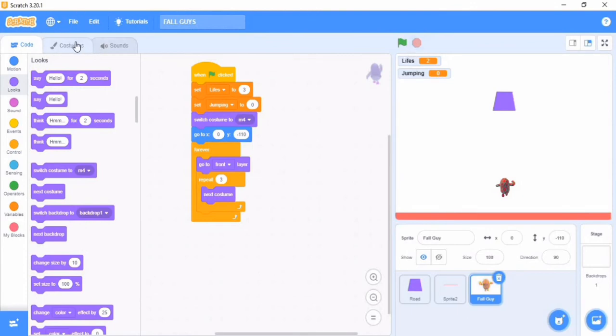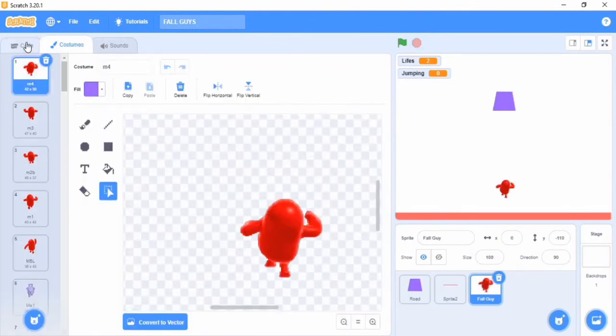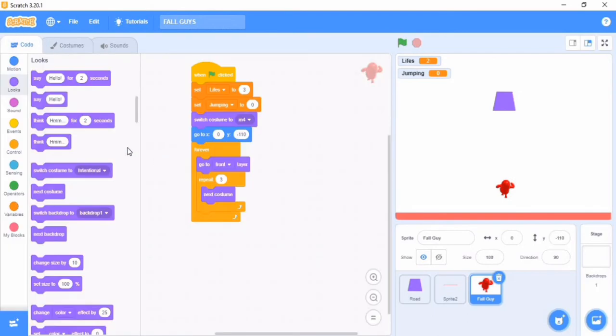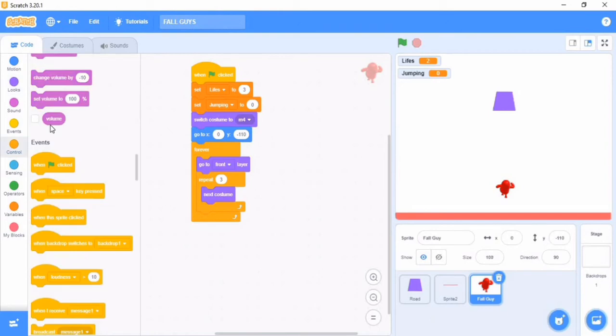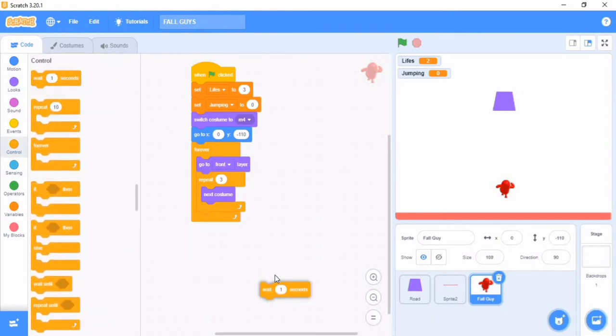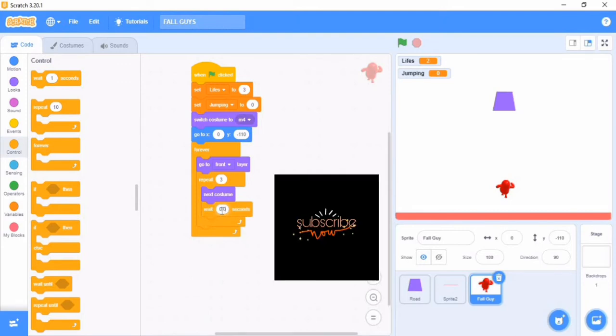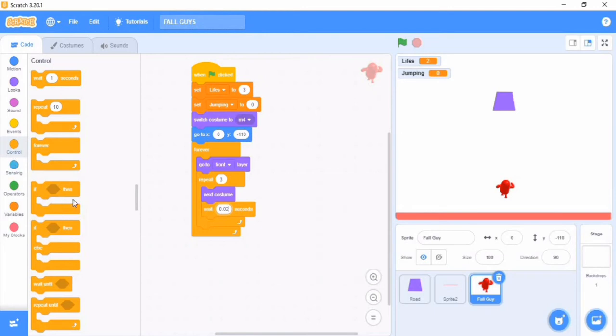So just go to costumes again and 4. I think we're going to go, I don't really know, but let's continue. Now say control wait 0.02 seconds. Put it in there. Now you are going to go to control. Okay, we are in control here. Now put in an if then.